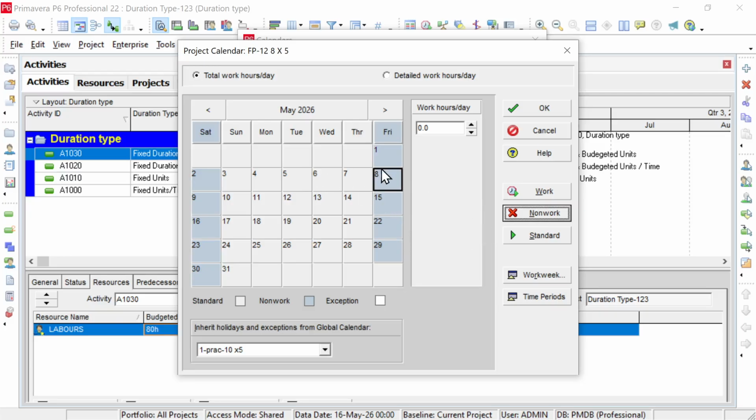So it's not necessary that you only select these. You can also make this a non-work. Let's suppose there's a festival on this date. You can go here and click to make this one non-work. So this is how you can understand this completely. For this window, this is completed.